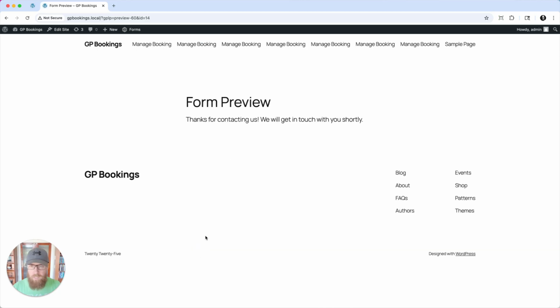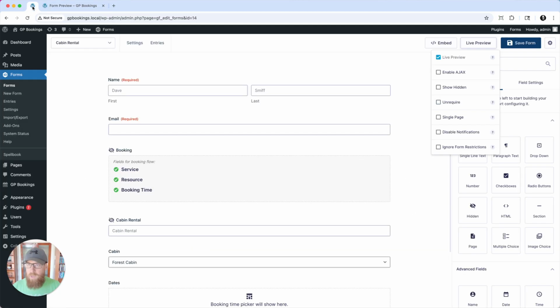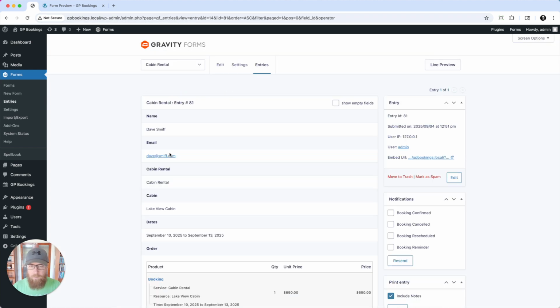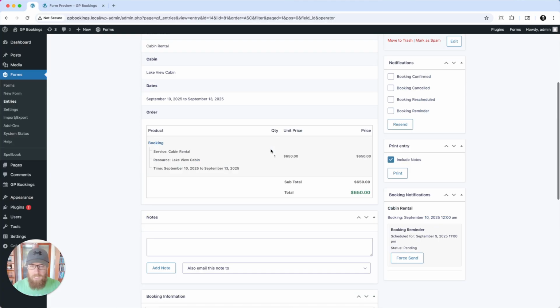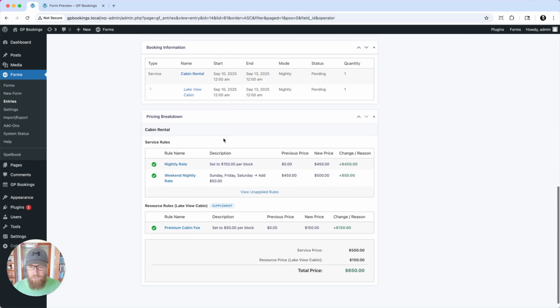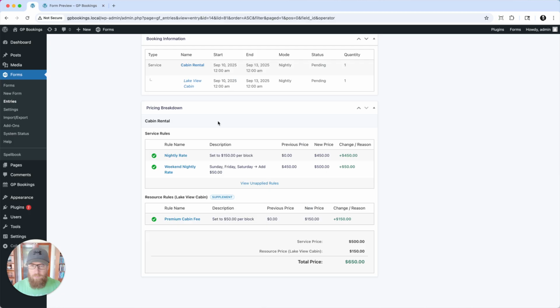So let's submit this. And you may be wondering, okay, well, I just want to fact check, was that price calculated correctly? So I've gone over to the entry details, and this is one of my favorite features, this pricing breakdown. First of all, it has the specific booking here. This is the cabin rental booking. And then it breaks down the difference in price between the service and the resource and gives you a total at the end. So let's step through that quickly here.